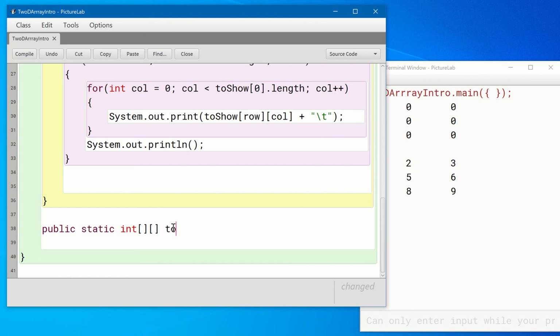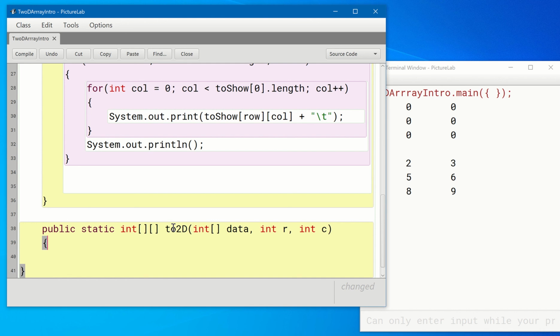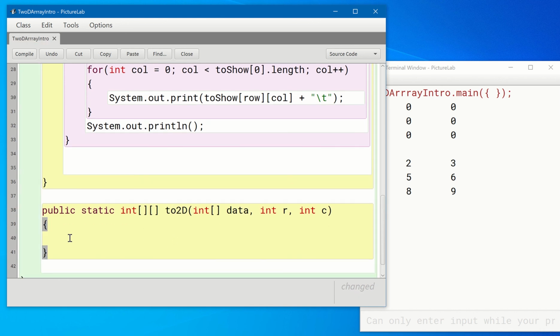and it's going to be called the number 2 and D, and it's going to require 3 arguments. The first is the one-dimensional array that I'm just going to call data. The other thing it's going to need is an int that I'm going to say represents the number of rows, and another int that represents the number of columns. And we are now ready to write this method.